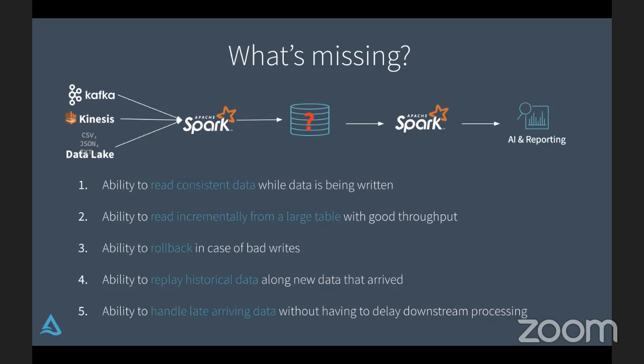All right. The second call out: the ability to read incrementally from large tables with good throughput. That's a super important concept, right? The larger the table, the more resources it takes. You want to have some mechanism for consistent processing of that data, okay? You want to have the ability to roll back in case of bad writes.